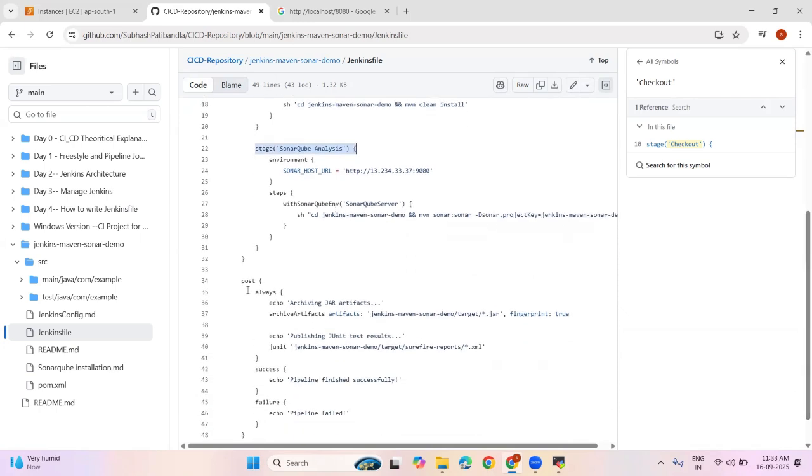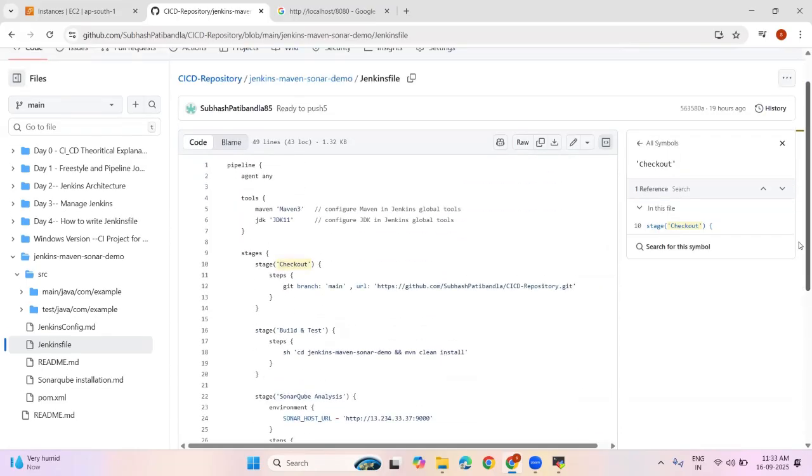After these three, we are going to get the archiving artifacts and the JUnit test results. So if everything is success, it will show you that the pipeline finished successfully. If not, pipeline failed. This is what we are going to get as part of this pipeline. So instead of each stage, we'll just look into what those commands are. So these are the steps we are going to follow.